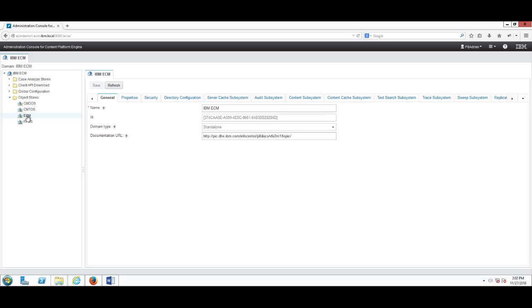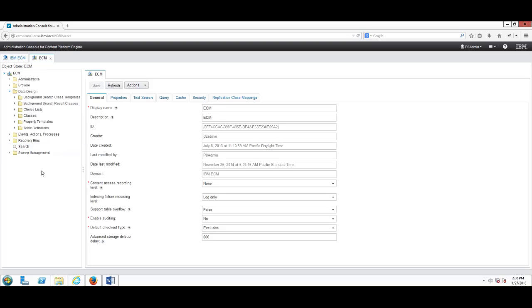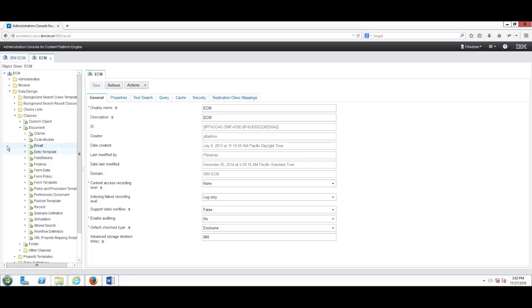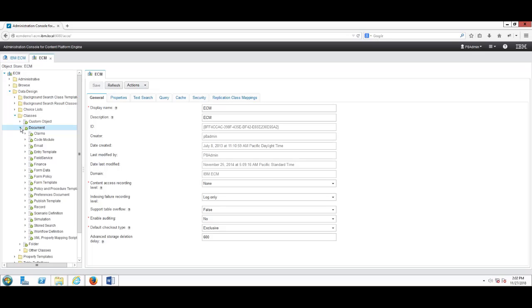Notice how we create a document class. First, access the document class where you want to put the new document class. In this case, we're going to click the ECM object store, go under classes, and you'll notice it shows several different kinds of classes. We're going to focus on document classes today. You can see by clicking the right caret, there are some system-defined document classes as well as some user-defined document classes in here.